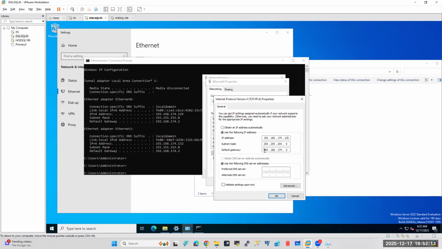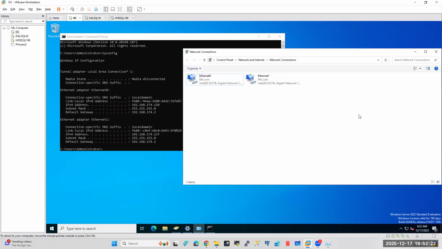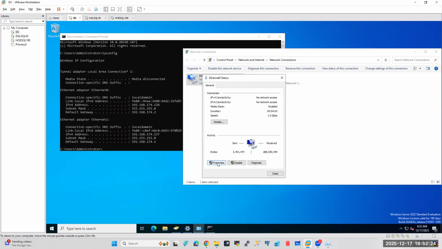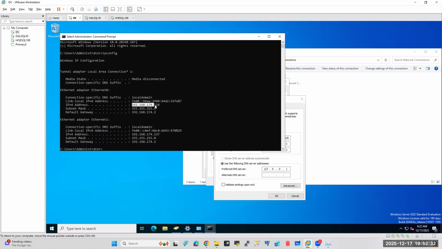Now this is very, very important. Whatever the IP address which you gave for the DC server, this IP address only you need to give as the DNS. This is very, very important.